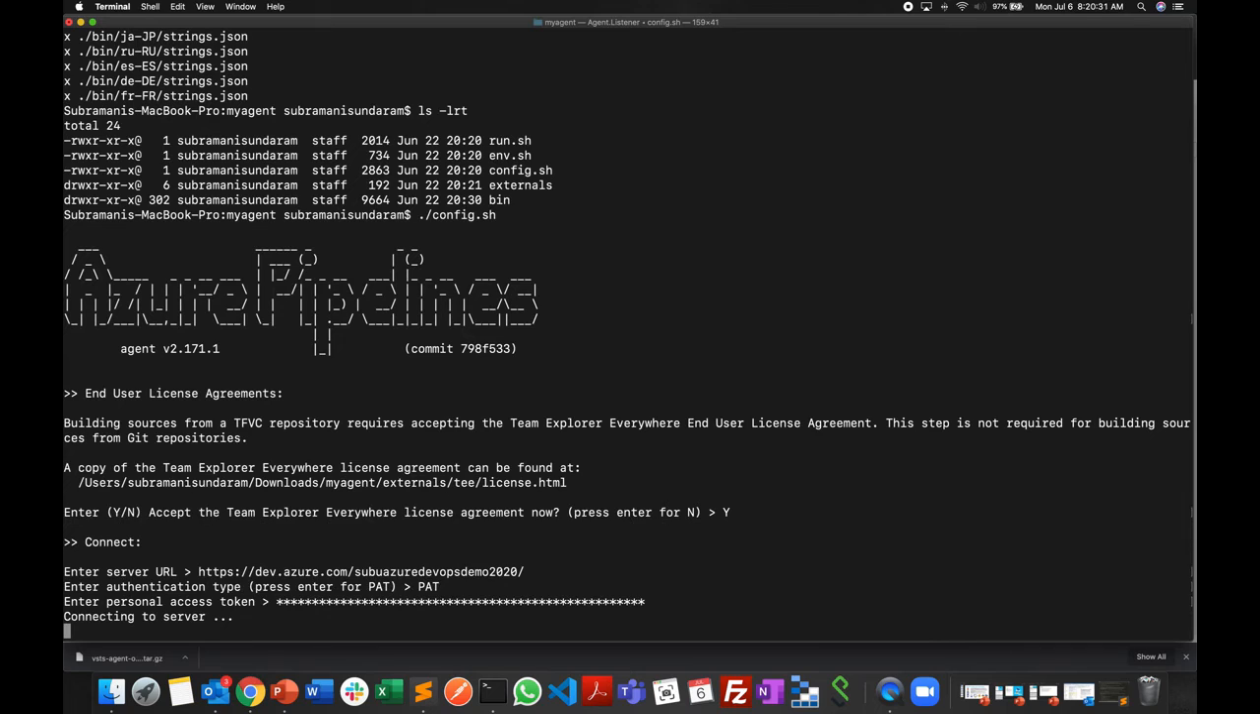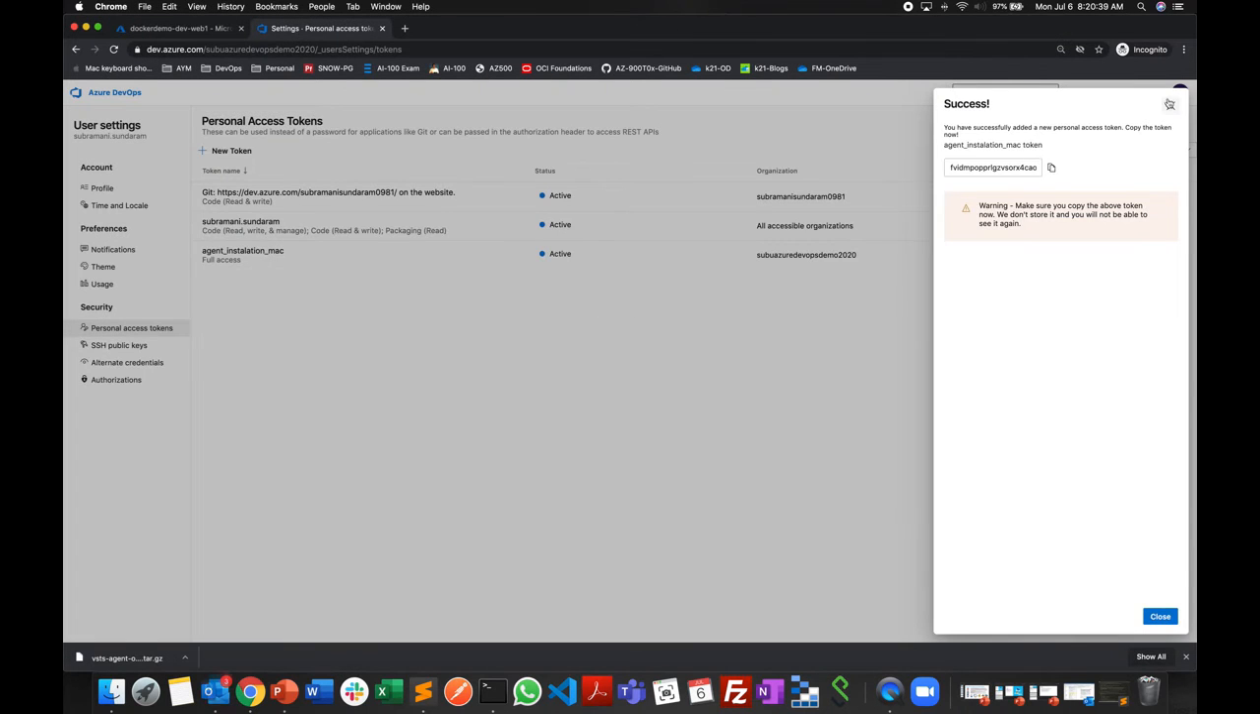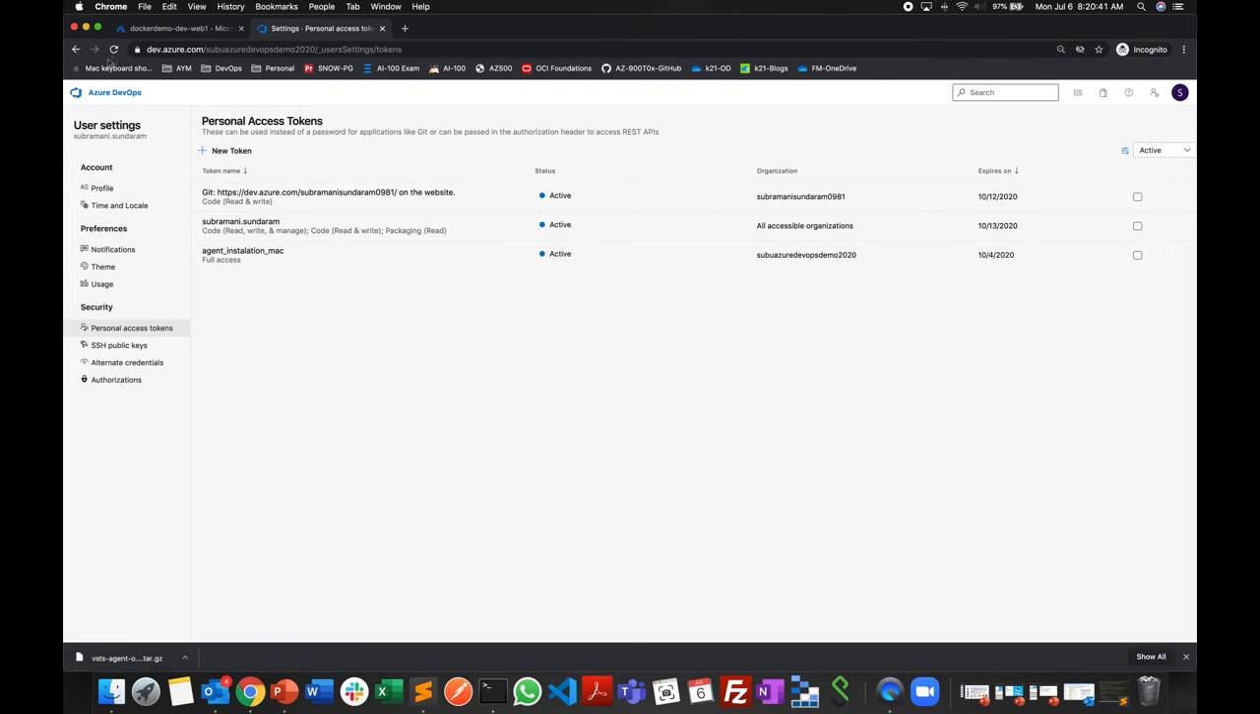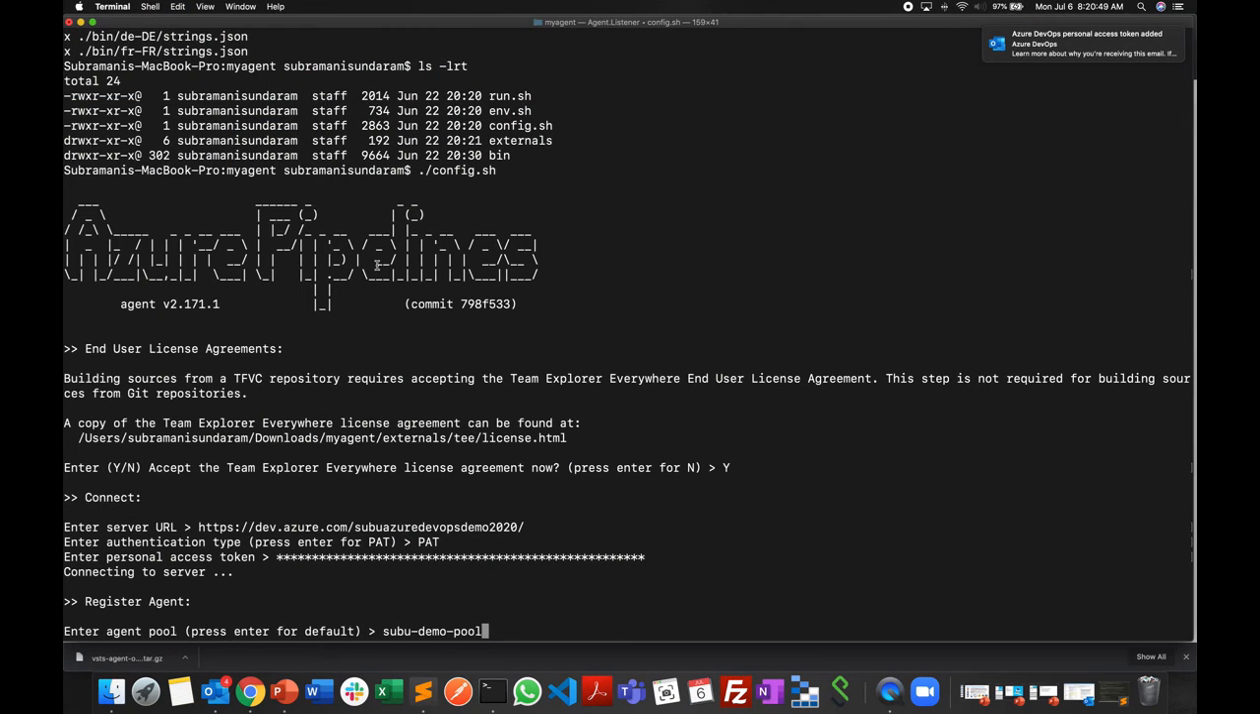Now it tries to authorize, so it is trying to connect to the server, and it says okay, connecting to the server is done. Now it is saying enter an agent pool. So what is the agent pool that we have created? Now go back to the screen, and you can see the agent pool name. This is going to be my agent pool name. So I'm copying this and pasting it over here.